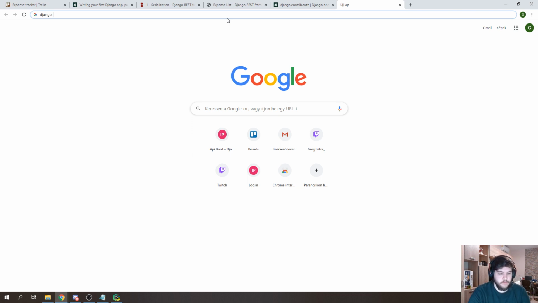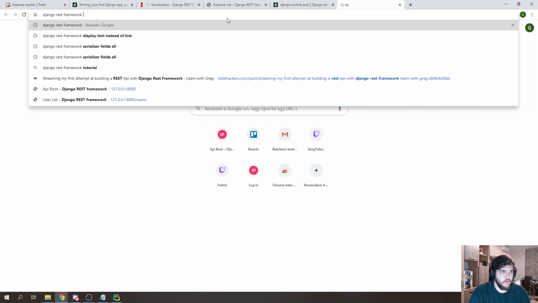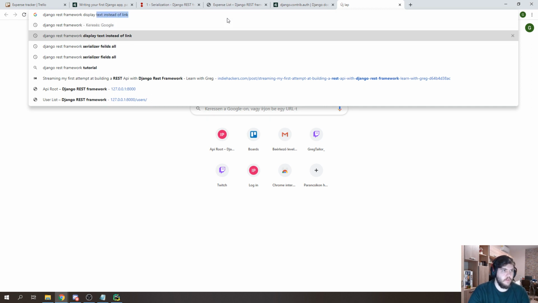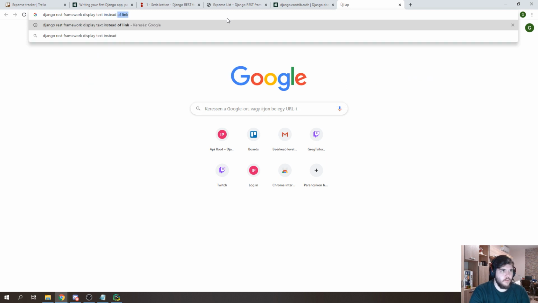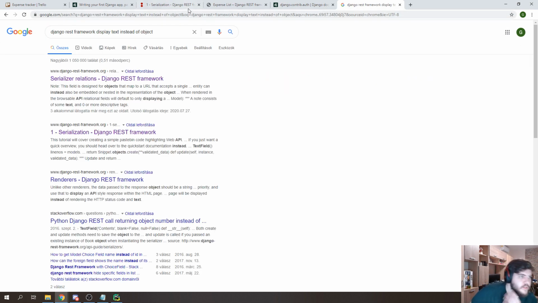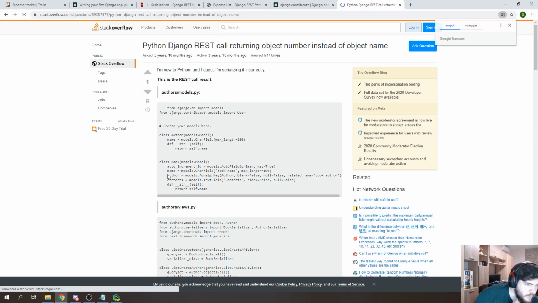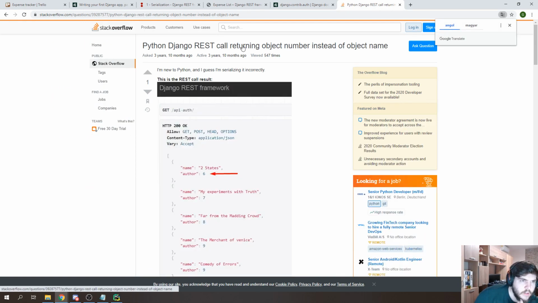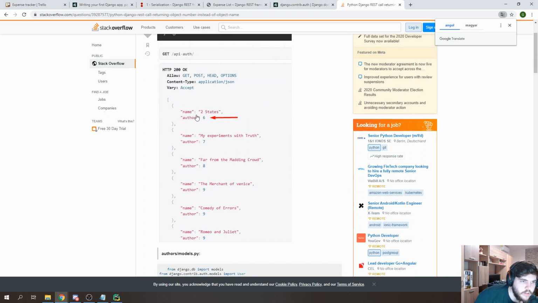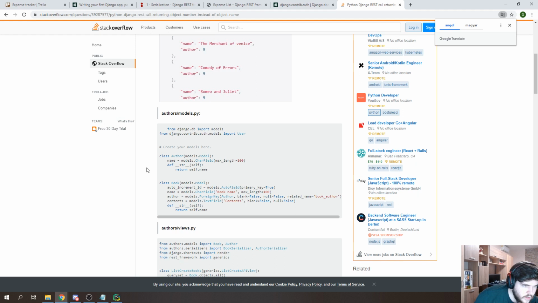Django Rest Framework. Object. Let's see. It's probably the call returning the object number instead of the object name. This is the REST call result. Oh yeah, and we see it here.